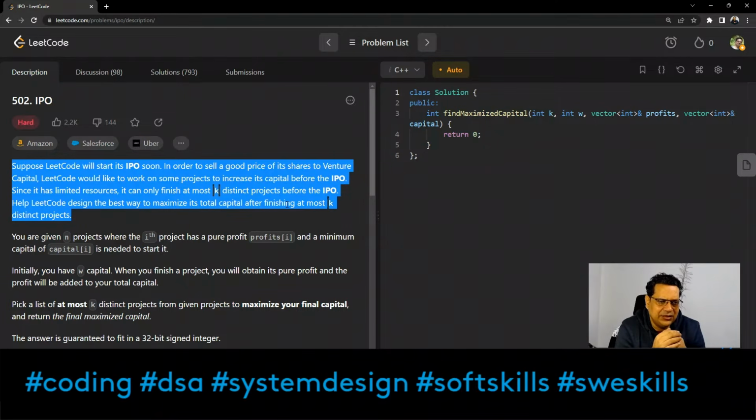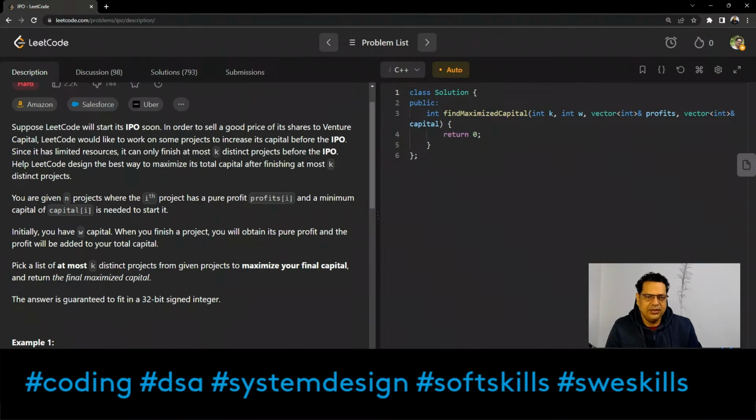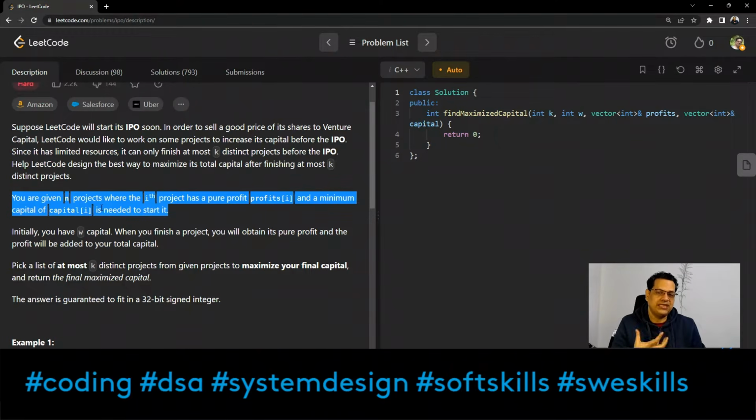And they are saying that you are given K, the allowed number of projects you can do before going to venture capital. Okay, so help LeetCode design the best way to maximize its total capital after finishing at most K distinct projects. Okay. Now the next line is, you are given n projects where the ith project has a pure profit profits[i], and a minimum capital of capital[i] is needed to start. So profit and capital, these two are arrays which say that to start the ith project you will get this much profit, and you will need this much capital to start that project.